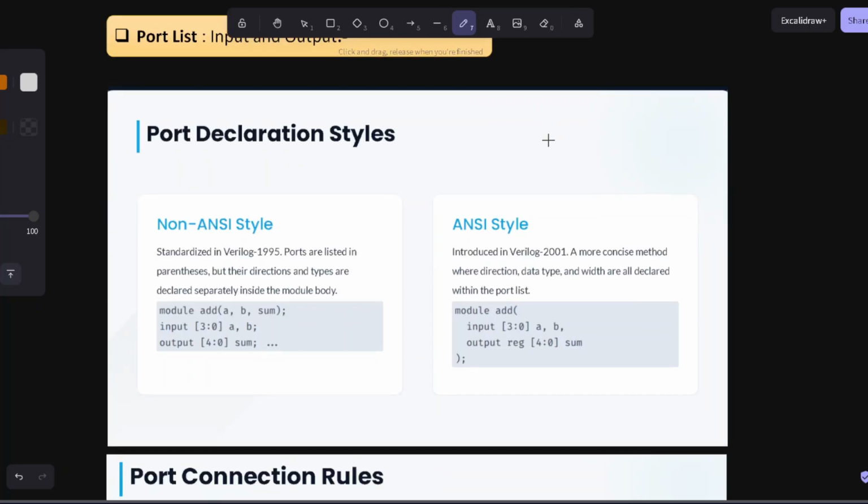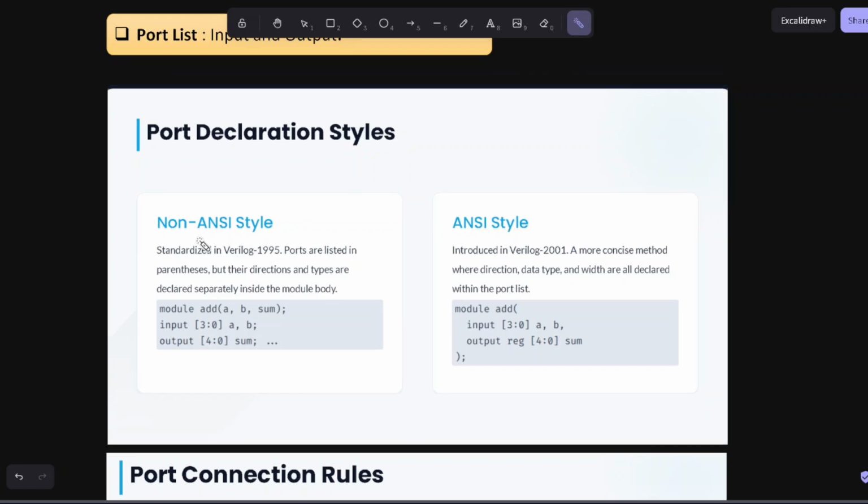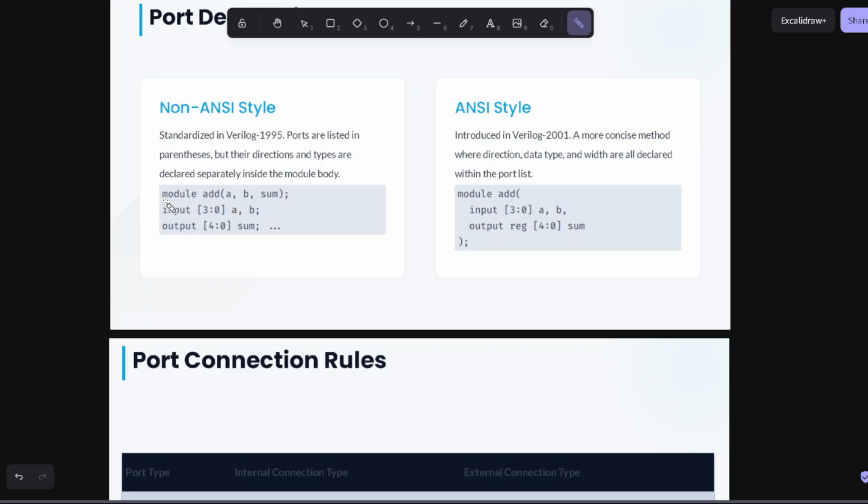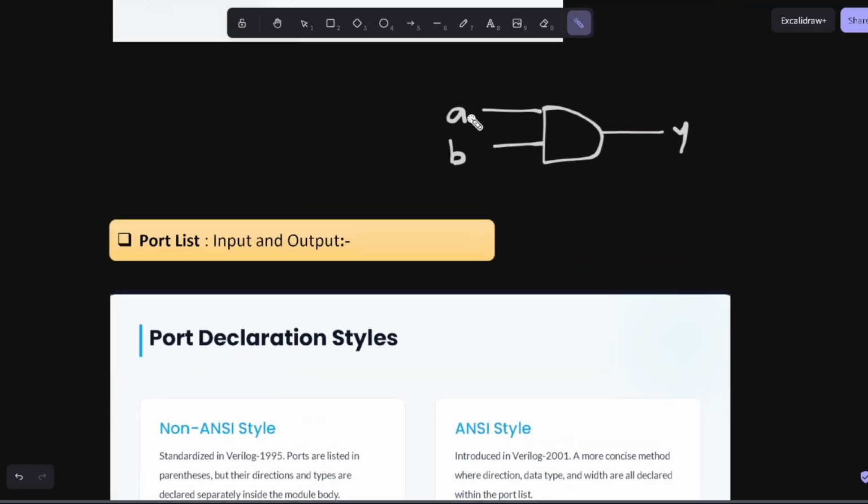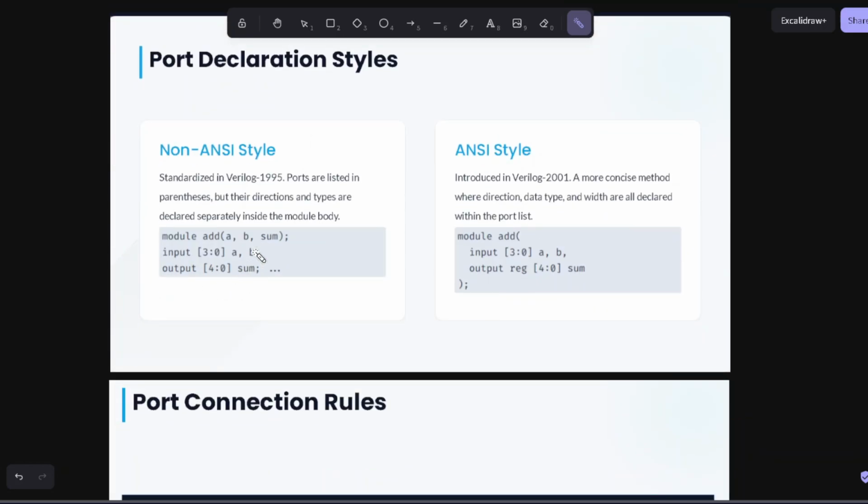In Verilog we can declare port list using two styles, which are called port declaration styles. One style is non-ANSI style and the second is ANSI style. Non-ANSI style tells us that in the module, you just declare the names of the ports. So here the names will be A, B and Y. We declare A, B and Y, and outside the brackets, we describe what the ports represent. So input A, B represents input and sum represents output.